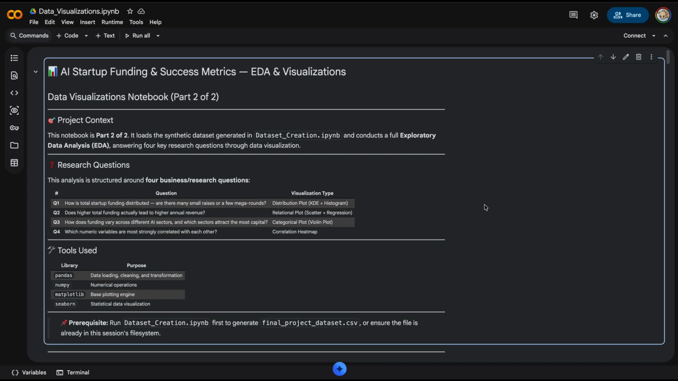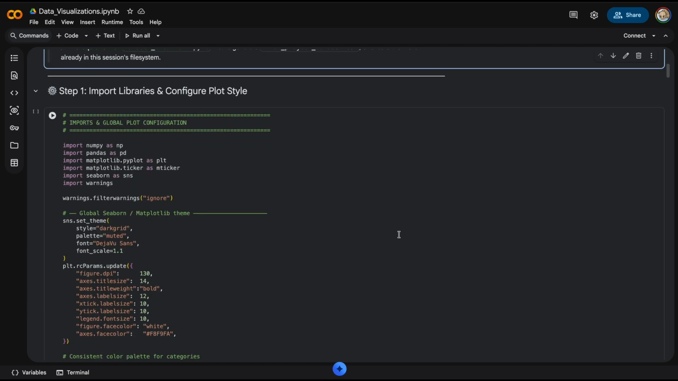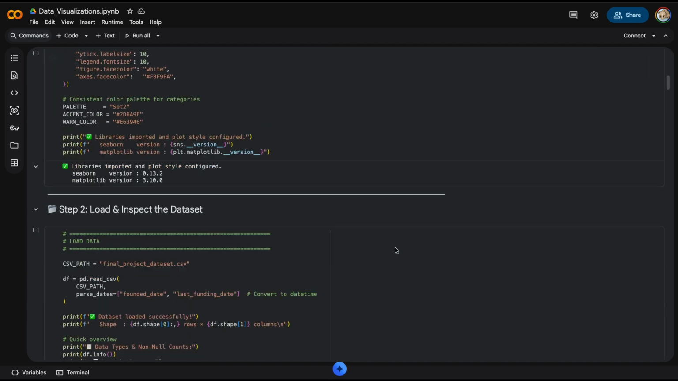Okay, so now we move on to notebook number 2, where we'll be covering the visualizations, and we will do a bit of EDA based on the dataset that we created in notebook number 1. So we have prominently 4 research questions that we'll cover below, and the tools used are very basic: Pandas, NumPy, Matplotlib, Seaborn. So firstly we import our libraries and we configure our plot styles.